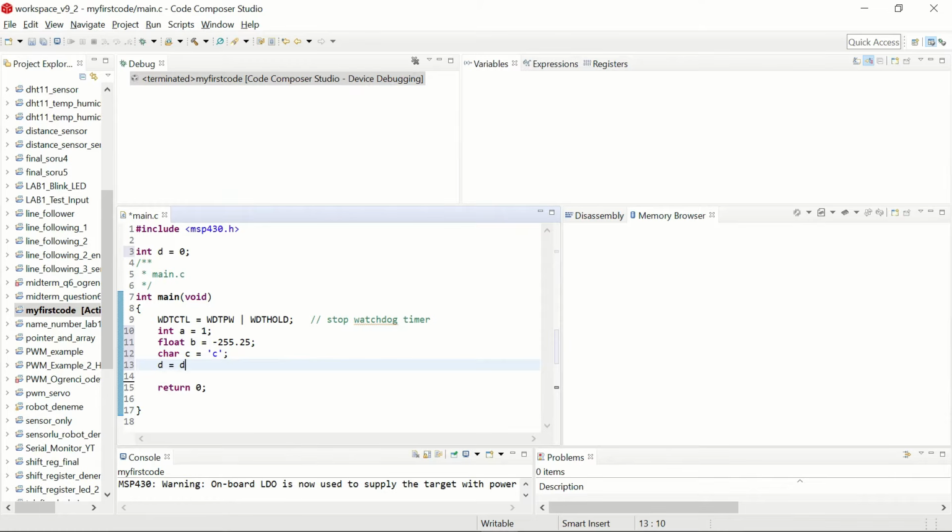and I'm going to say d is equal to d plus 1. And I'm going to write a while one loop, which is going to perform nothing, but it's going to keep the microcontroller alive. And we can delete this, return 0, and we can change this integer to void since it's not going to return anything. And we can save the code.